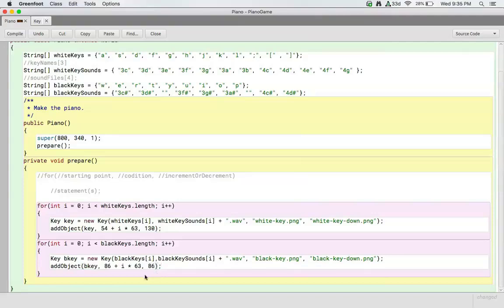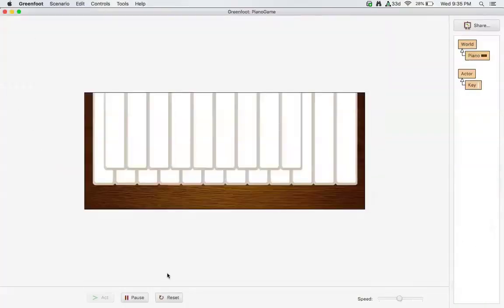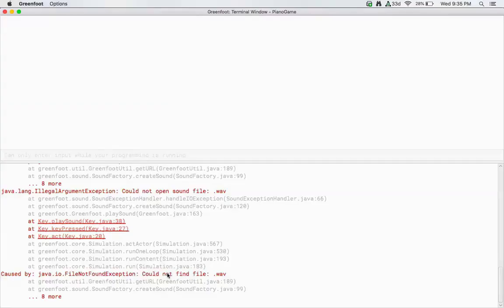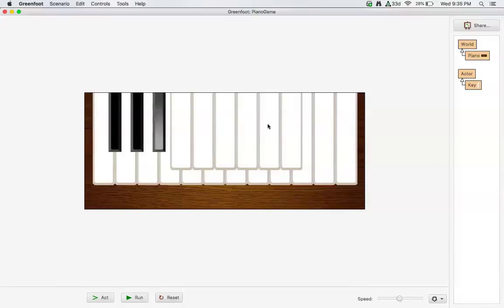for the Y value. Okay, but we don't want our black keys to always show up, and we want to make sure the up image and the down image are getting pushed. So let's go ahead and test what we have so far. So if you play, oh, these turn into black keys when we play them, but we could not open file .wave. Did we forget the .wave on this?